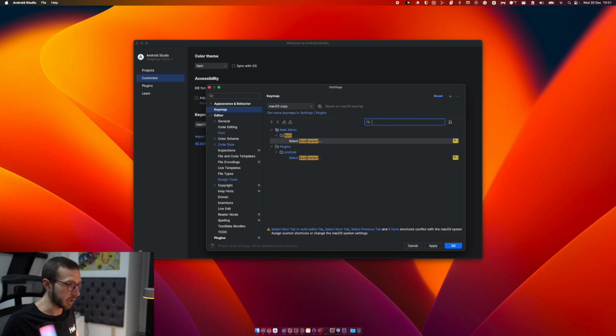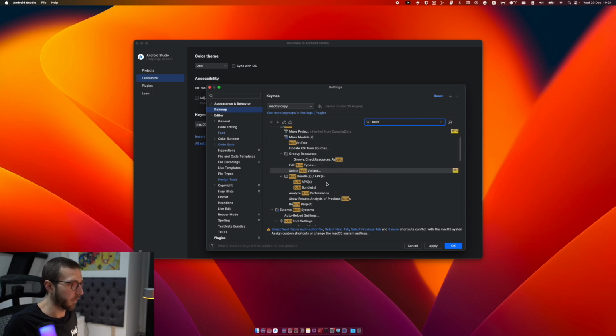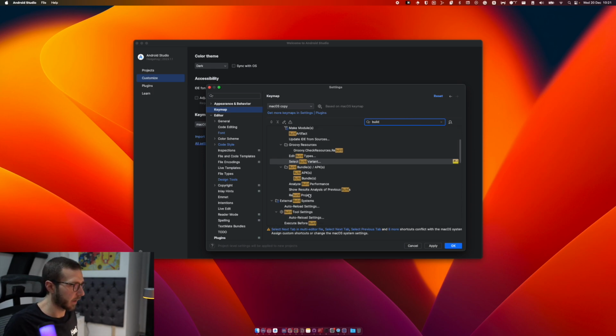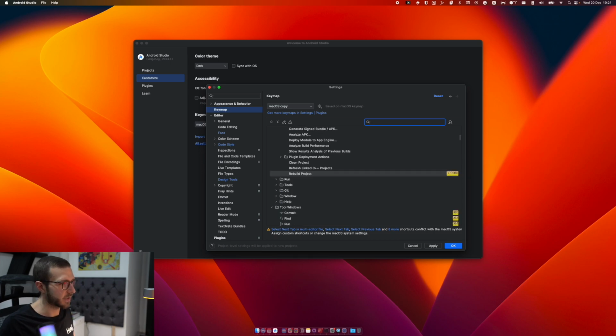I will click OK and click remove in order to remove these particular key bindings from the existing ones where it was assigned. Then another thing is build or rebuild project, which is here. I usually assign the keyboard shortcut Command Option Shift B, which is not used anywhere, and it's so handy to rebuild your project with just that shortcut.